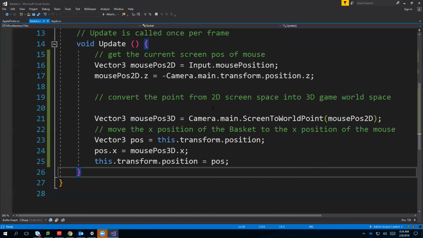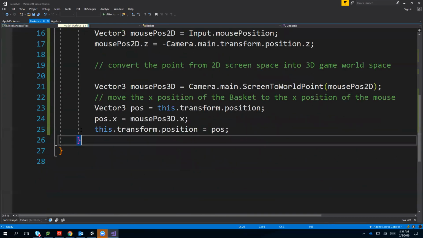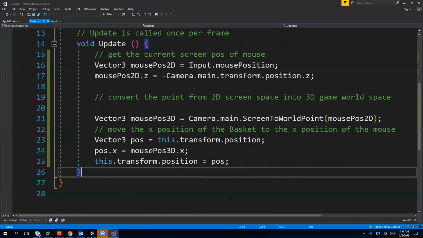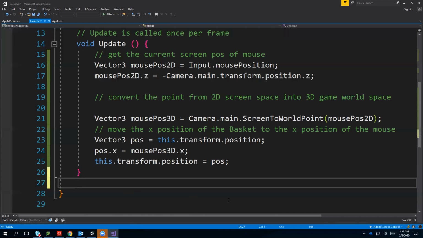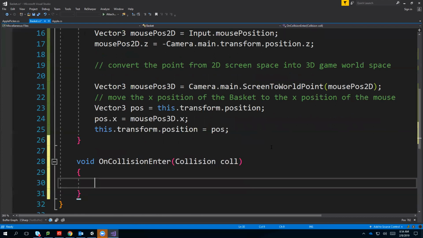So we're going to add a new method to our basket. In your basket script, after your update method, we want to come down to the closing curly brace for that update method. We want to press enter and add a new method. This method is going to be called OnCollisionEnter. Now it's going to expect a collision object to be passed to it. A collision object is going to have information about the collision, like which objects collided and different properties about it. So we're going to call that collision object coll. So anything that has to do with the collision will be contained within that collision object.